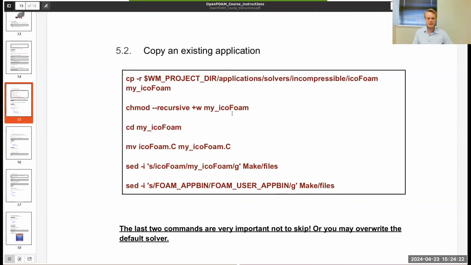The next thing, same as with the tutorial cases, usually the way to start writing your own solver or your own library, your own boundary condition or your own turbulence model or whatever, is to copy something that is similar. Because then 99% of the work is done for you. In this case, I want to make a new incompressible solver that handles transport of a custom field. And I'm going to base it on icoFoam, which is the basic incompressible flow solver in OpenFOAM.